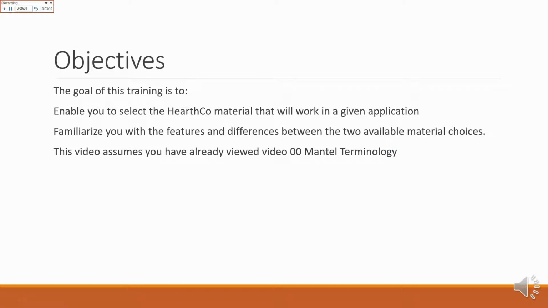The goal here is to enable you to select the HearthCo material that's going to work best in your application. It's to help familiarize you with the features and differences between the two available material choices. It assumes you have already viewed the 00 mantle terminology video. It's not critical that you've already seen this video, it's just a logical sequence.